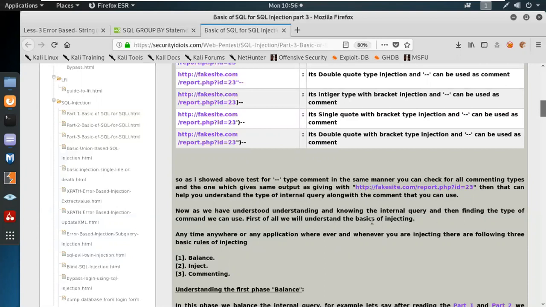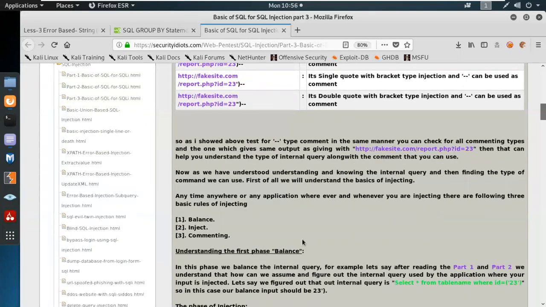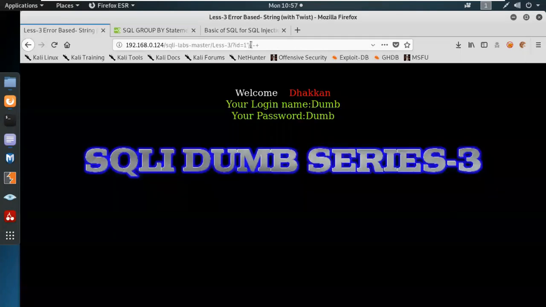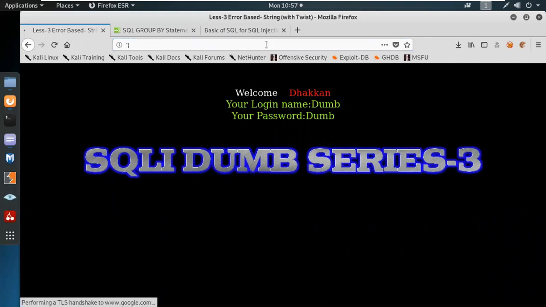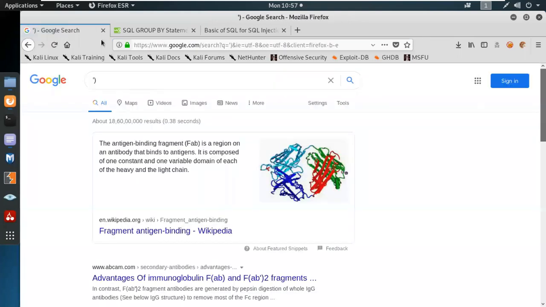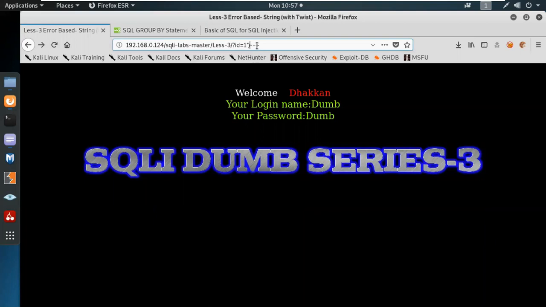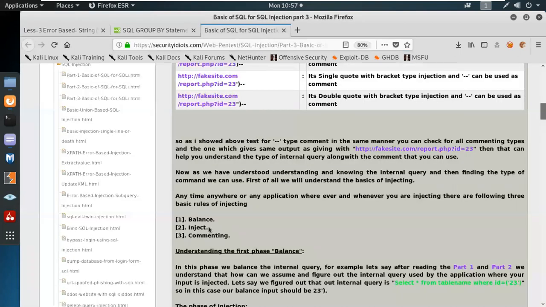First of all, we understand the basics of injecting. Anytime we test an application, whenever injecting, consider the following three components. Remember balance, inject, and comment. First, you have to balance the query, which is your balance. This is your comment out, which is your minus minus plus, and the hookup point, the injectable point, is this. He was talking about inject.